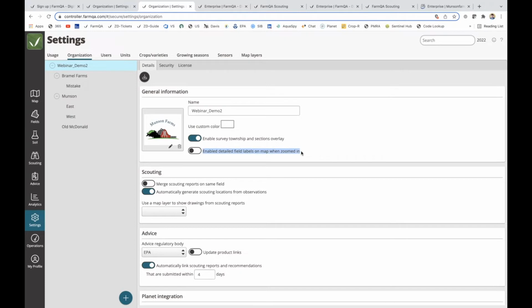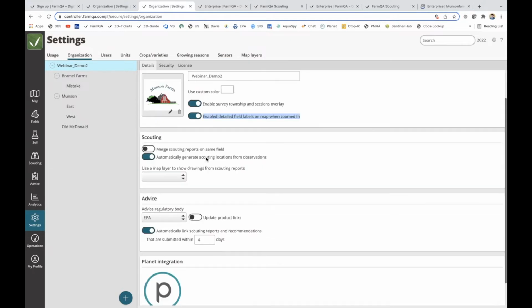Additionally, we did add a new feature for any existing customers: we can now enable detailed field labels on the map when zoomed in. What that means is if you have a field, let's just call it home farm or home field, and you zoom in far enough, it will then show in parentheses what's planted there and the variety. I will demonstrate that one shortly, but that is an option you can toggle on.